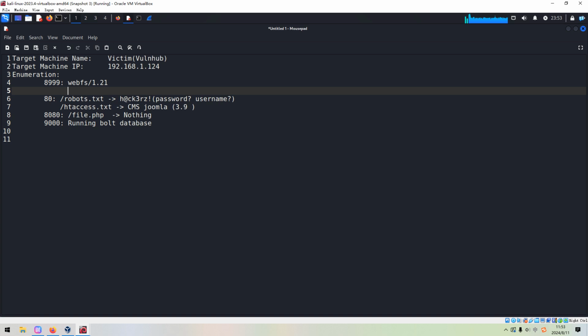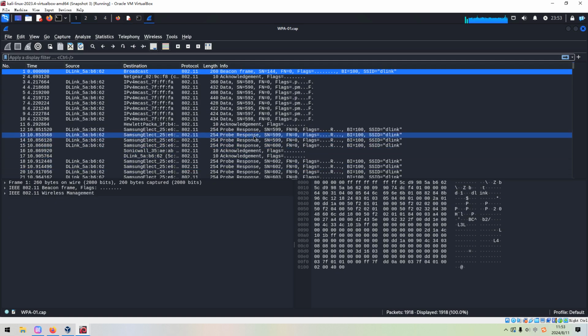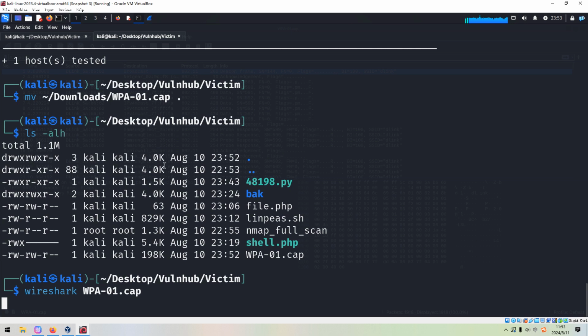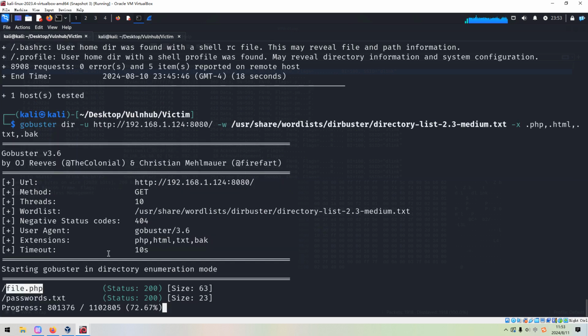We get the file cap, and from this file we can get the SSID. Of course, I think we cannot find the password for this Wi-Fi hotspot because the password should be protected or encrypted. However, we can use the Aircrack suite to crack it. Okay, so let me do it. Okay, I don't think we can find anything from the GoBuster.